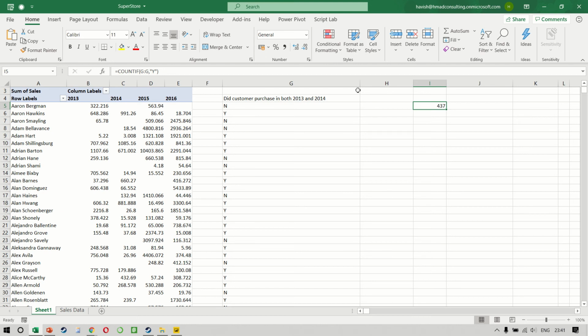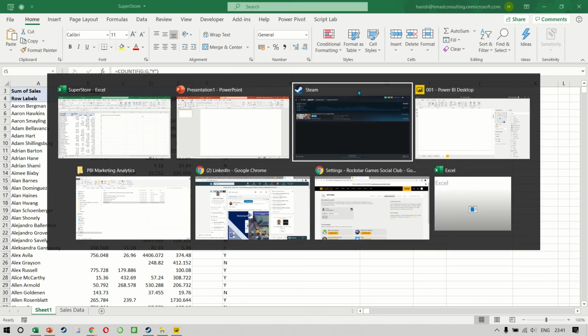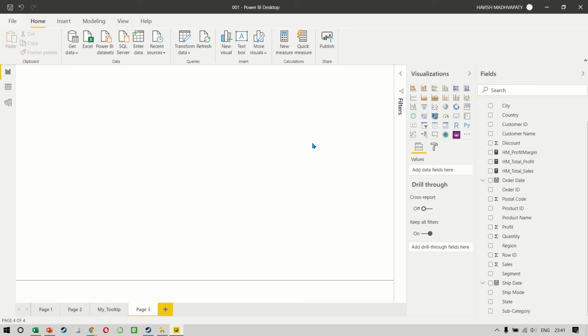So I hope this gives you a sense of how we go about it if we did it on Excel manually. But of course, on Power BI, we have an inbuilt measure that can calculate this for us. All right, so I want to start off by making a column chart.